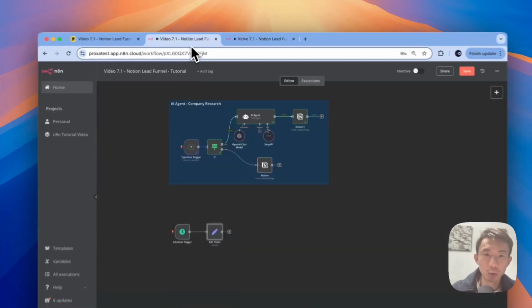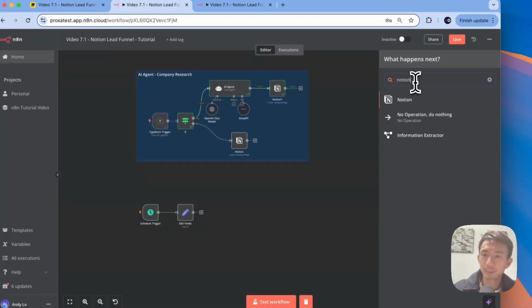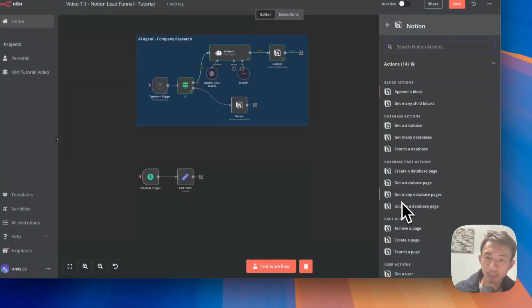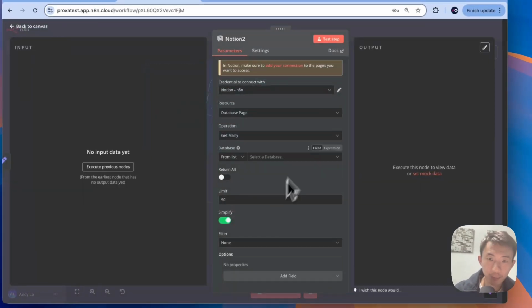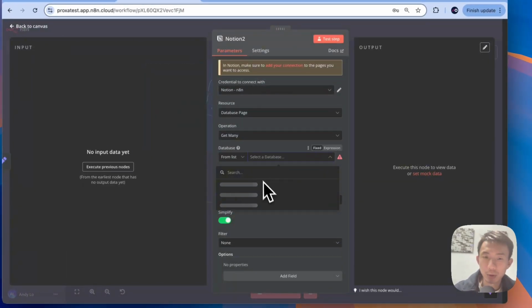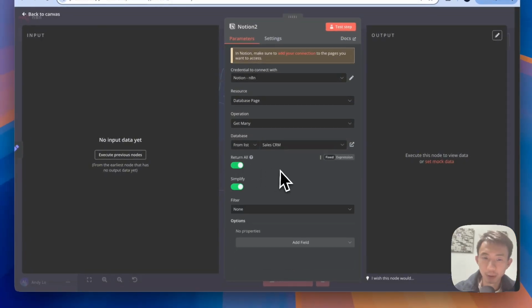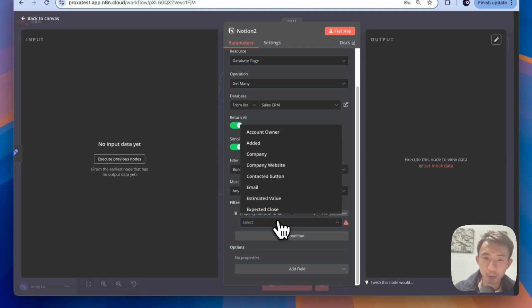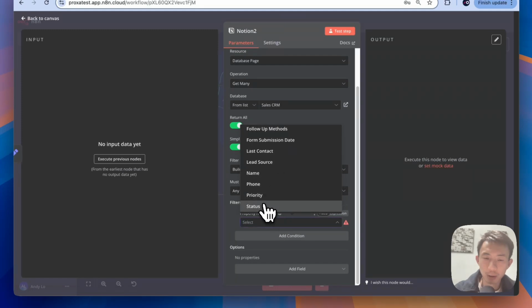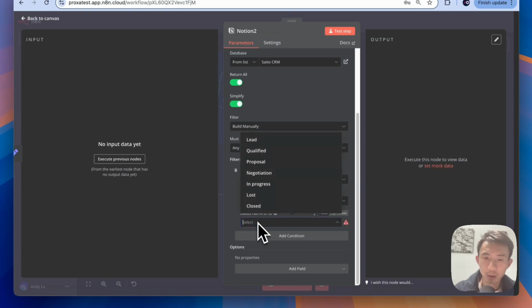Yeah, so we can also do the same here. Notion here, Get All Database Page here. And then we choose the database here. Return All. Filter, Build Manually, and the filters we choose here. Property name, the Status, condition equals Lead.